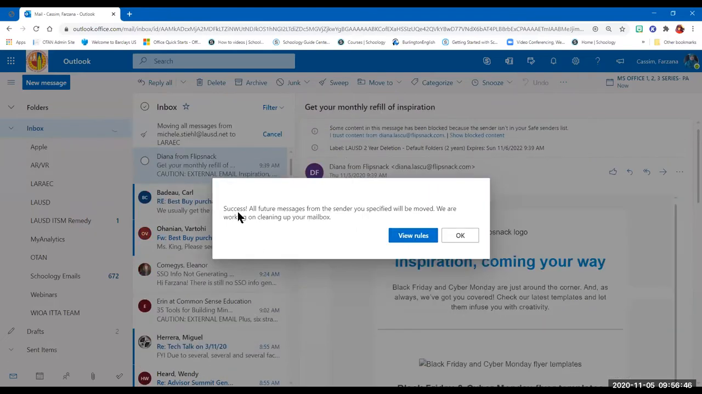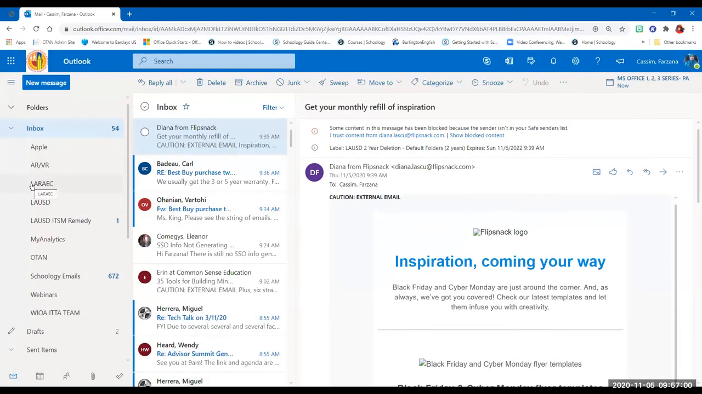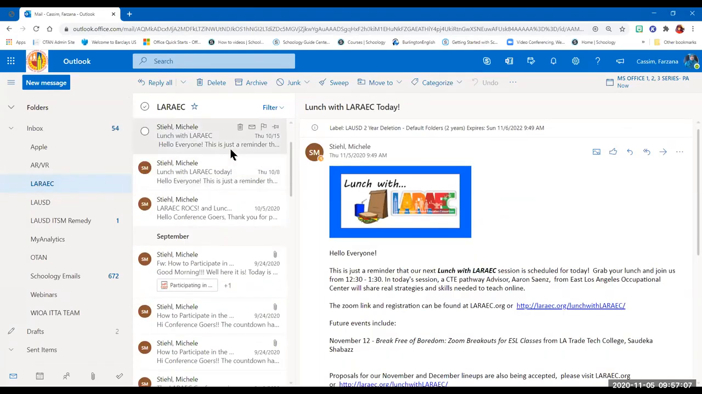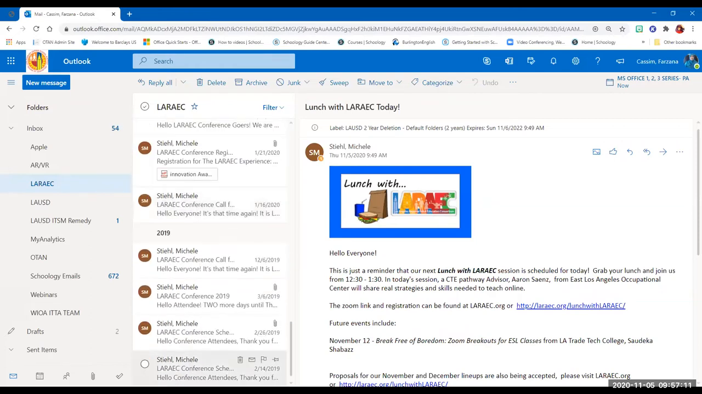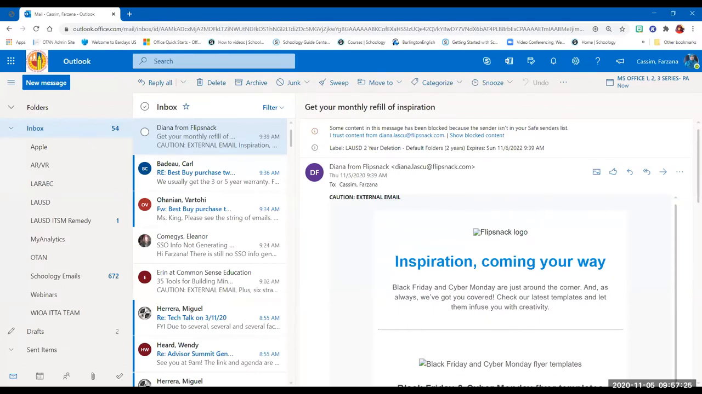This time it's going to say success. All future messages from the sender you specified will be moved. We are working on cleaning up your mailbox. Don't worry about it. Just simply click OK. So what it is doing now is going through everything to do with Michelle. As you can see, when I click on LARAC, everything to do with Michelle from 2019 all the way to this morning at 9:49 is in here. If Michelle were to send me an email at 1 p.m. today, here is a question for you guys. If you wish, type it in the chat. Where do you think it's going to go?